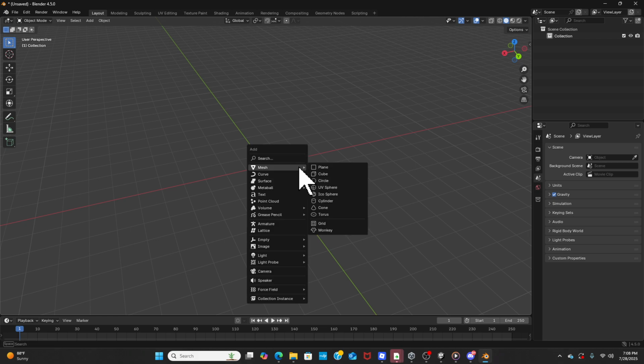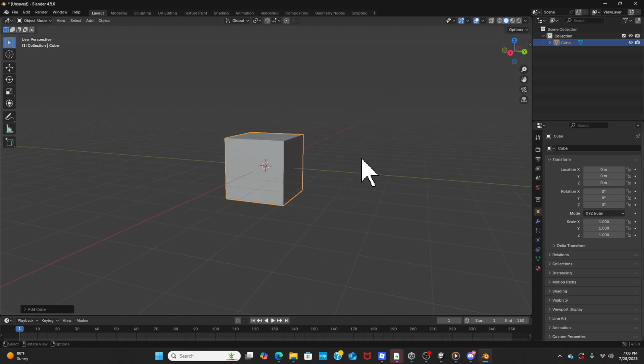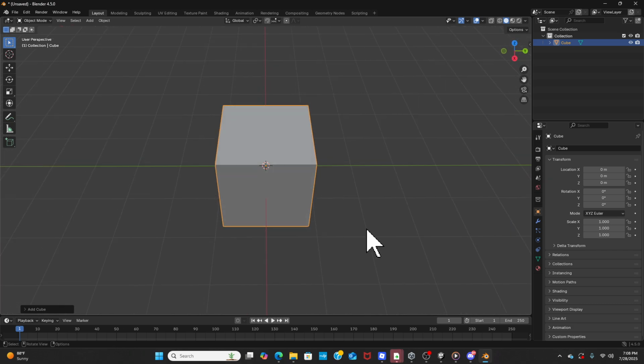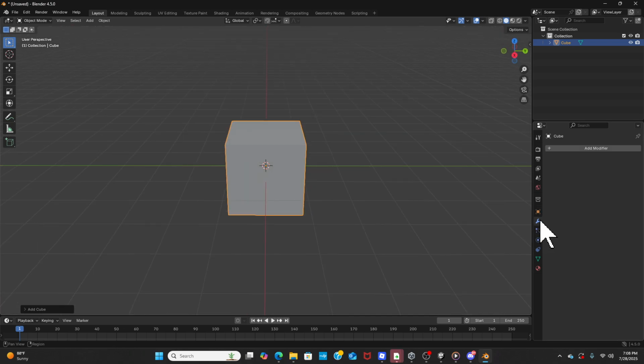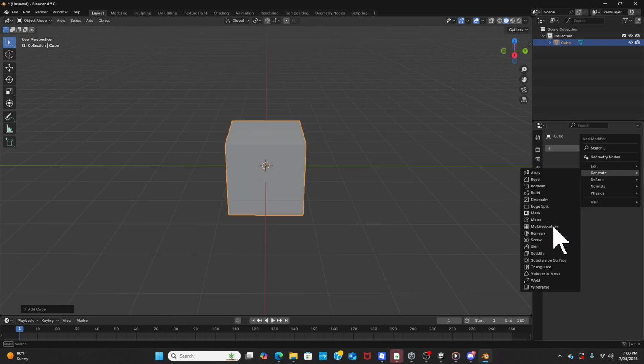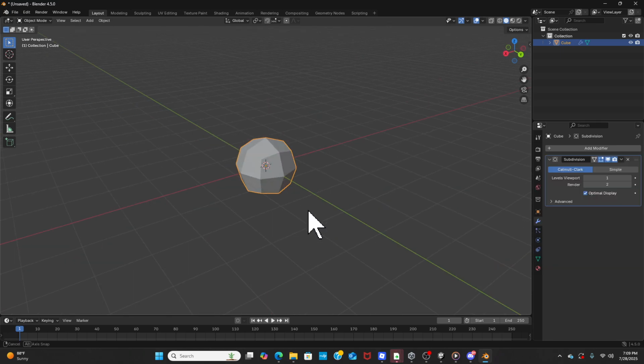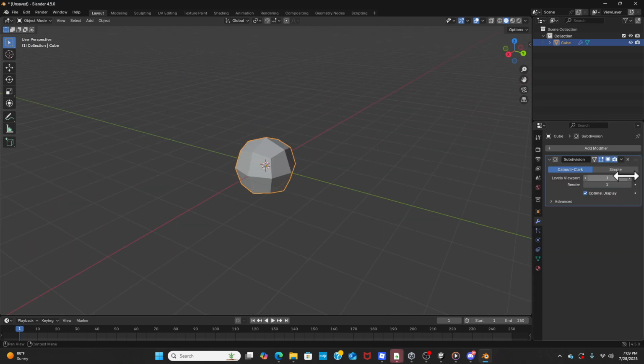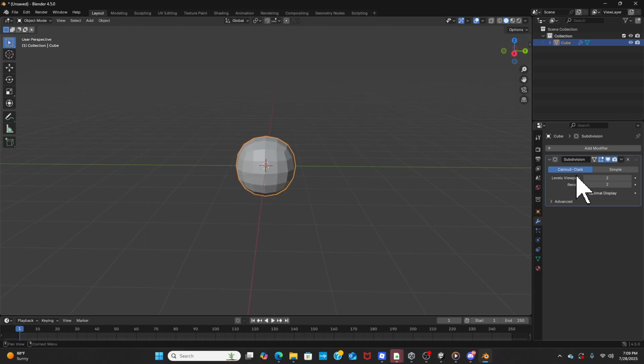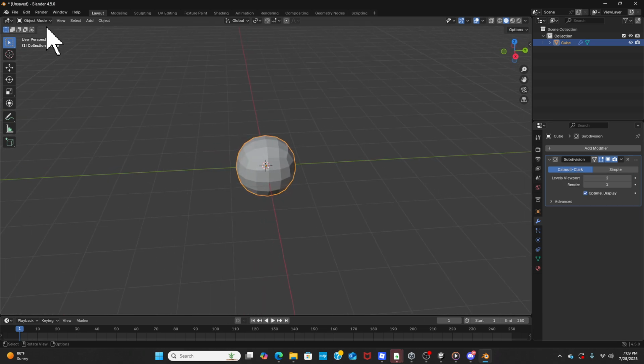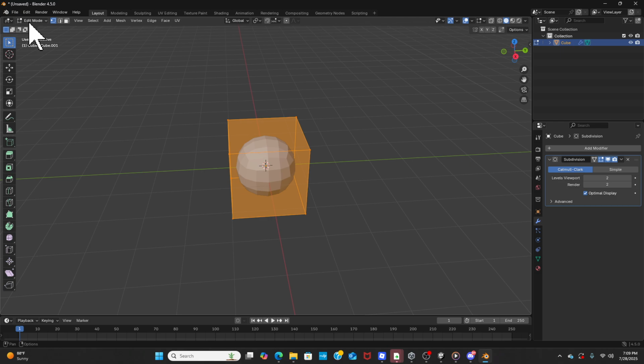You're gonna do Shift A and then Mesh Cube. And then the cube should look like this now. You're going to give it a modifier and make it subdivision surface. Bring the levels viewport up however you want. Doesn't matter how much you put it up to. I just recommend putting it at 2 at least.